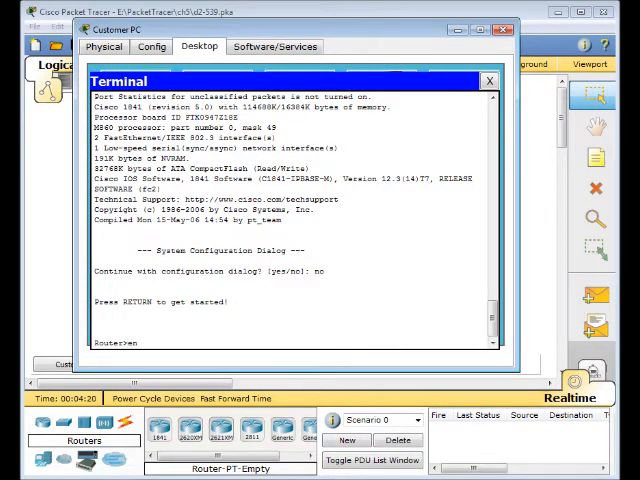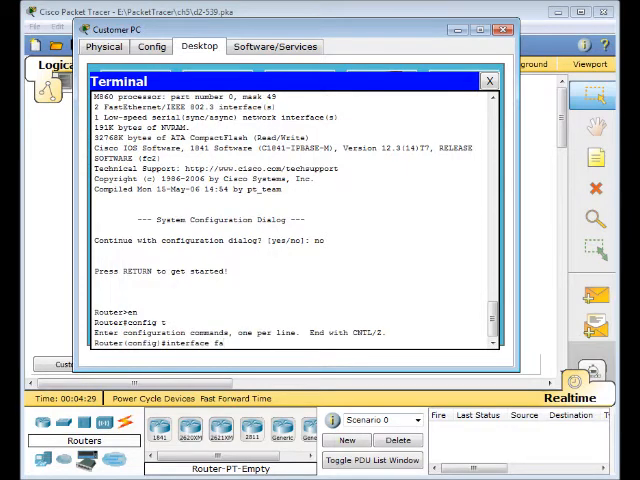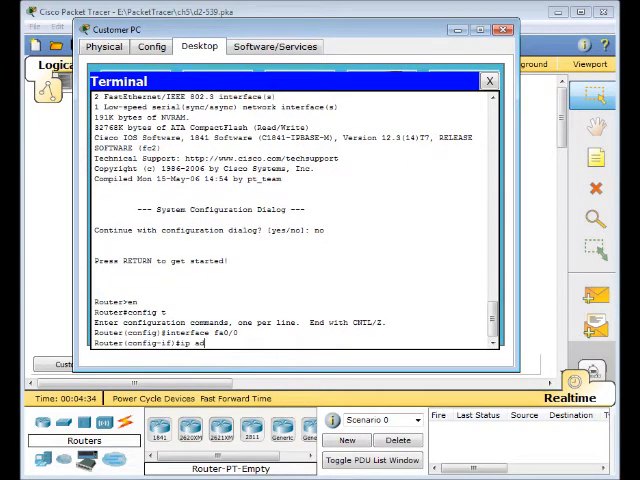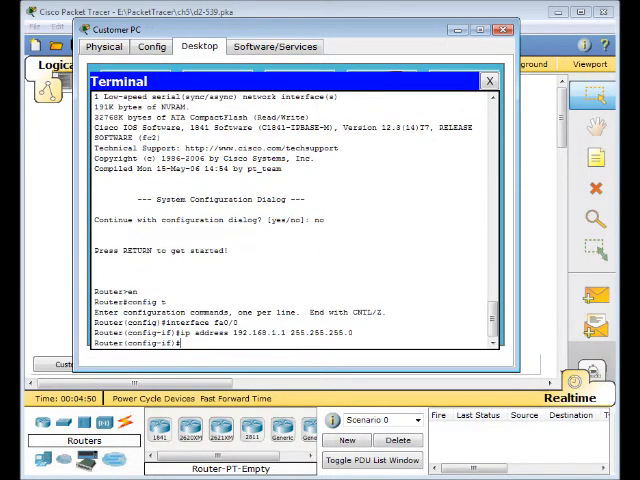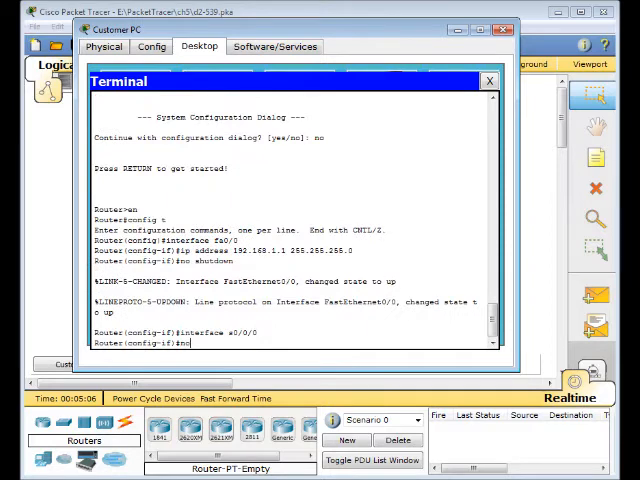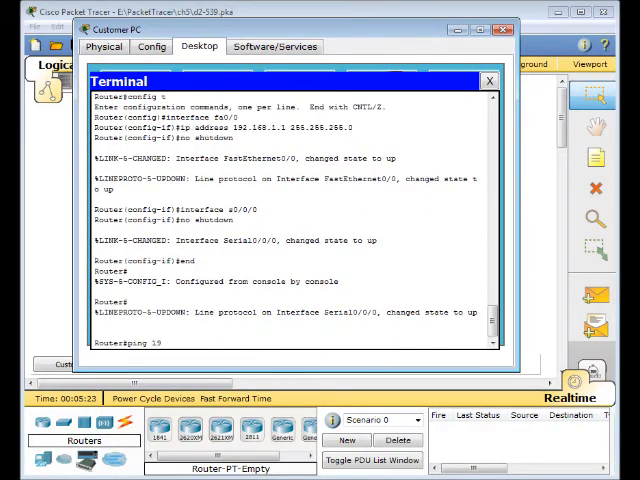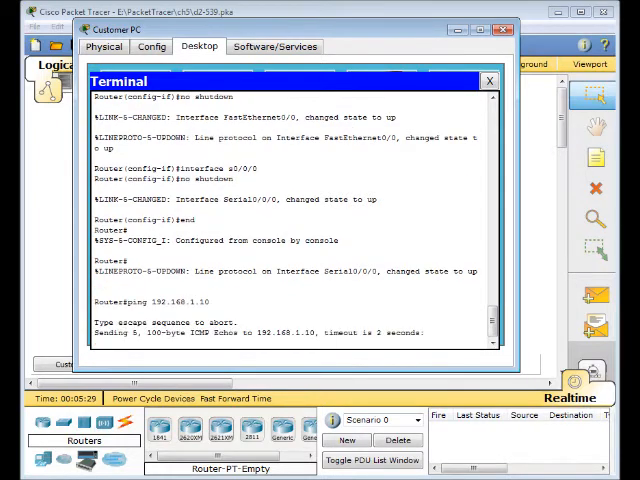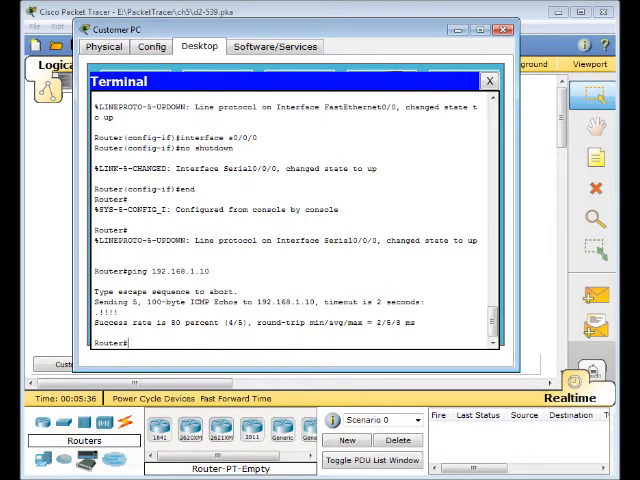We need to enable, config t, go to the interface FA0/0, IP address 192.168.1.1 255.255.255.0, so we can get our stuff back. No shutdown. Then do interface S0/0/0, no shutdown, end. Let's ping 192.168.1.10 and see what we got. Success rate is 80%, so we're able to talk to it.